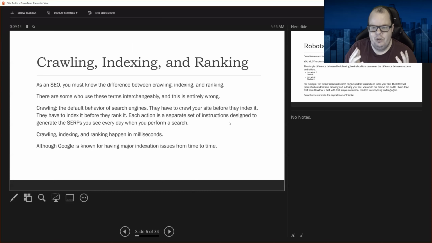So this is why it's critical to understand the difference between crawling, indexing, and ranking, especially when you're trying to communicate these terms to your client. And of course, as we all know, Google is known for having major indexation issues from time to time. Look what happened earlier this month.